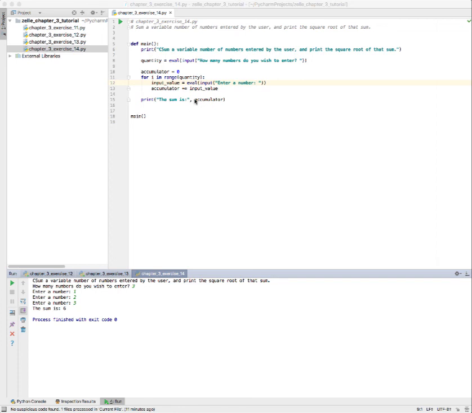So let's, first of all, let's say this. Instead of the sum, let's say the square root of the sum is that. So we're putting a good label on it. And then let's call math.square root and put that around accumulator. And again, that would be working fine if we had imported the math module.